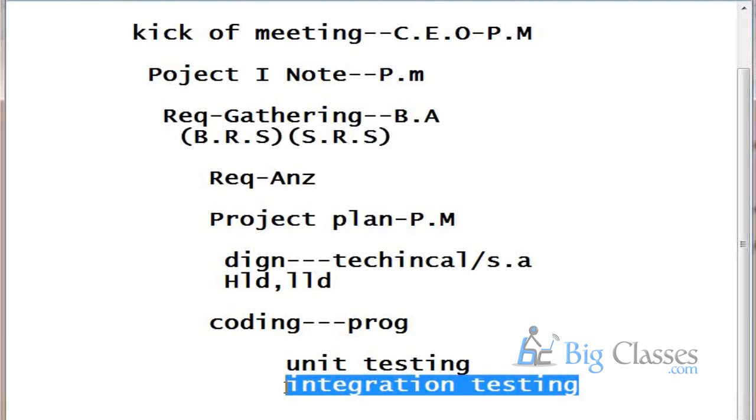Fine. Once again, I am explaining coding. Once the coding is completed, before giving the application to the test engineer, the programmer conducts testing. If the programmer conducts testing, then what is the importance of our testing? Our testing is totally different.